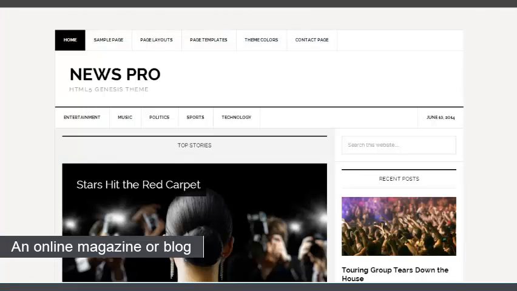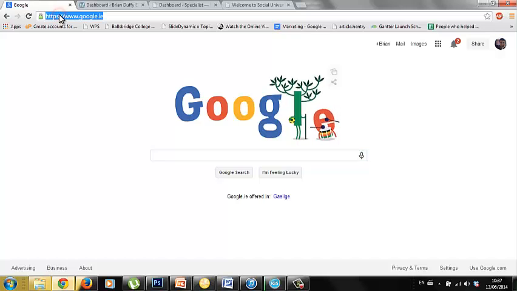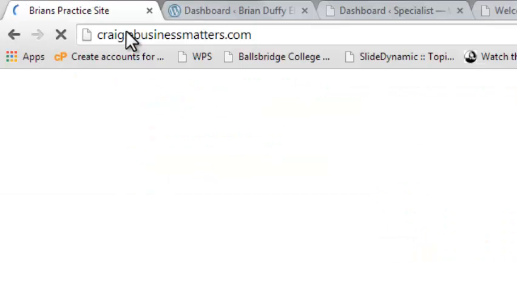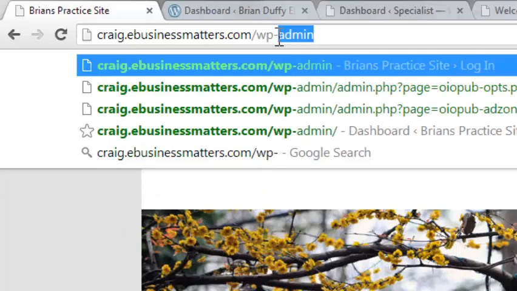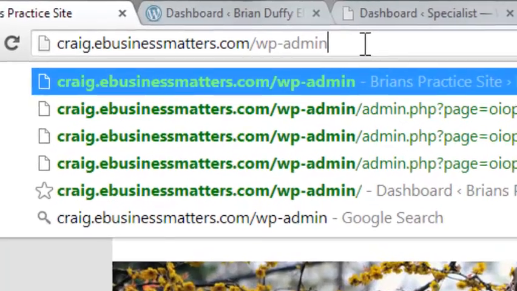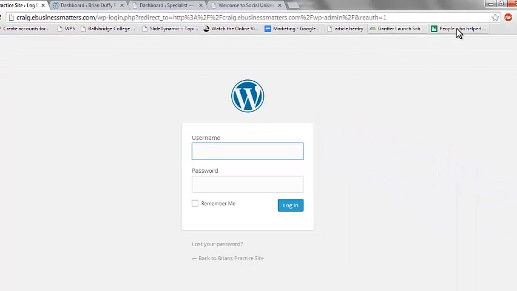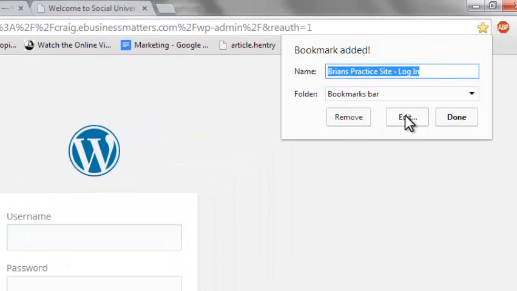In the previous lesson, you learned how to set up a WordPress website. Step 1. Visit your homepage by entering your web address carefully into the browser's address bar. Step 2. Log into the admin area of your website by typing the text /wp-admin after your web address and hit enter. Now, it's not a bad idea to bookmark this page for easy access in future.